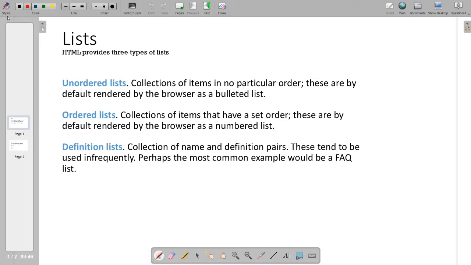Another thing: almost all web pages have a menu, so whenever you want to create that menu, you can again use the list. So these are the two main important purposes. For these purposes you can use a list. HTML provides three types of lists.